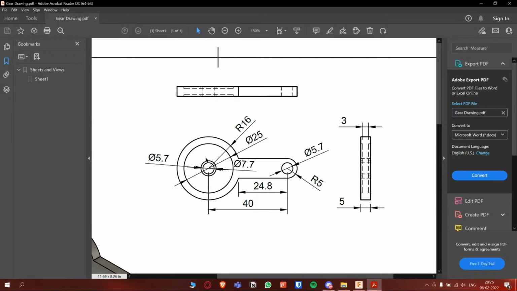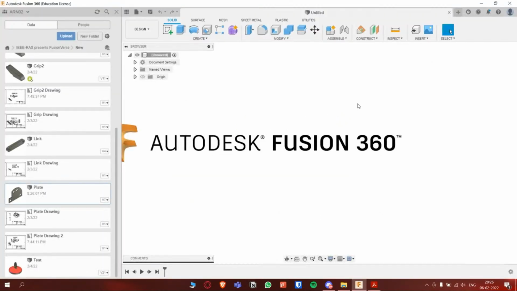All right. You can see that the first circle is 5.7 millimeters in diameter, and the second circle is 7.7 millimeters in diameter. Third one is 25, and the fourth one is given here as 16, but this is the radius and not the diameter. The diameter would be 32. So we're going to do that. All right. Go over here.